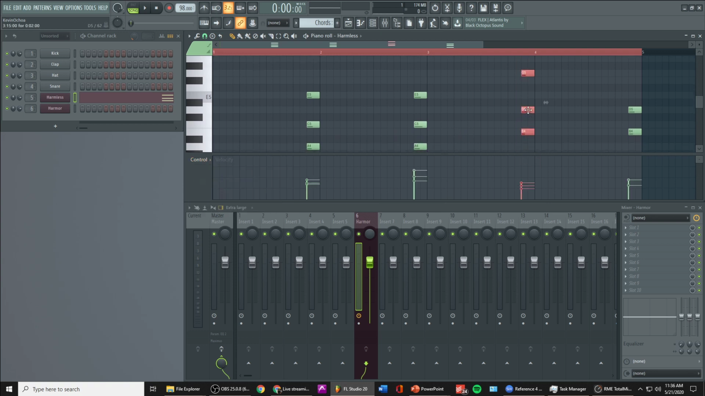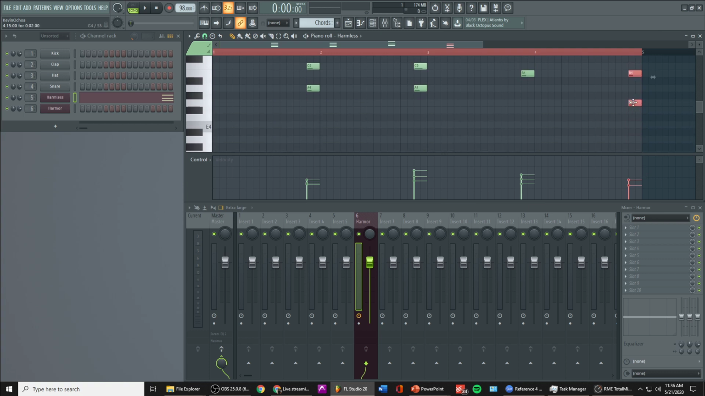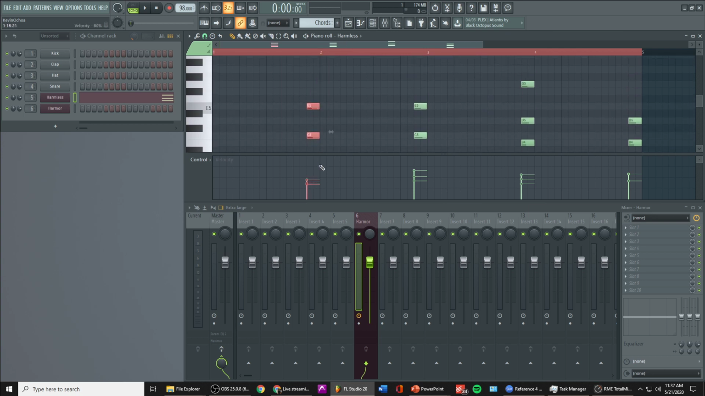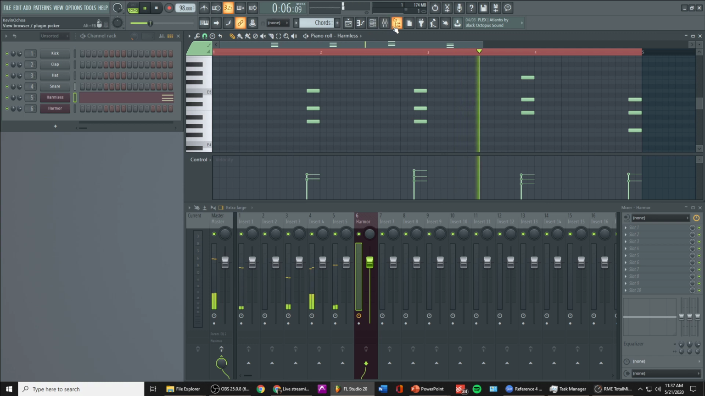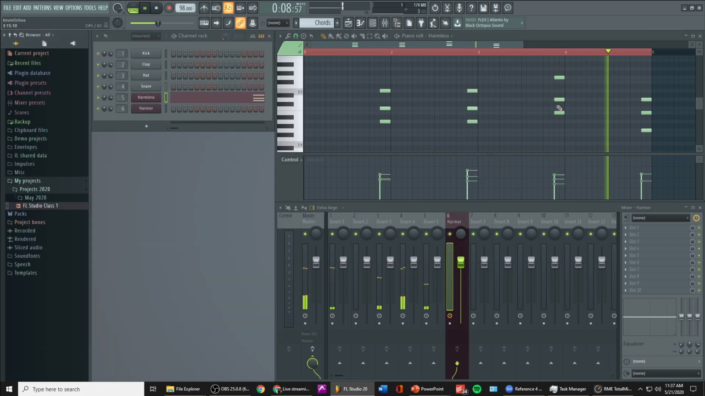We'll grab all these guys, double click on them, and then we can send the velocity higher. Let's do the same with these guys over here, making the velocities a little bit louder, and the same for these first chords over here. And now this should be a little bit more even. Okay, so that's pretty similar to what we had before.